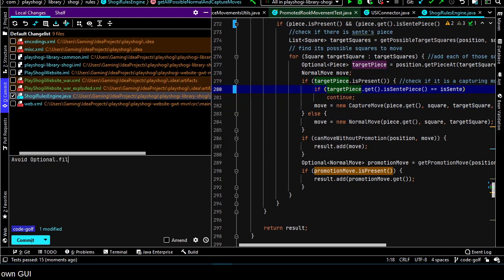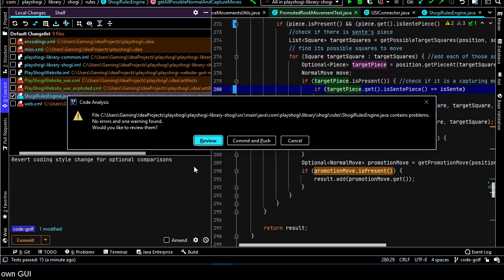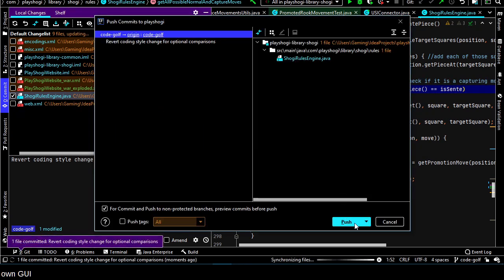Avoid optional dot filter. Revert coding style change for optional comparisons. Yes, this is fine. And let's commit and push that. And all the tests should pass.